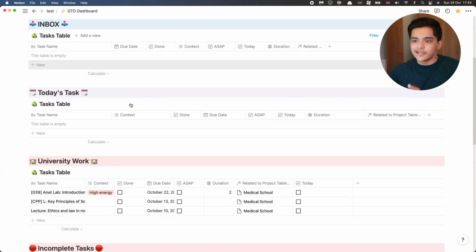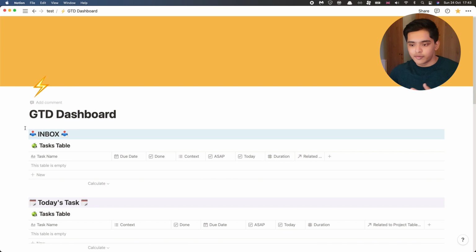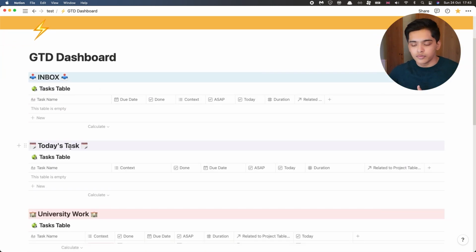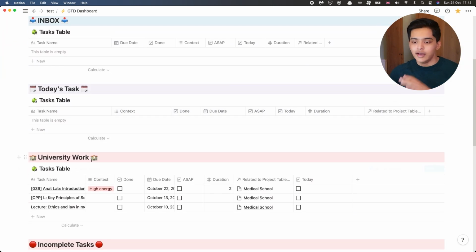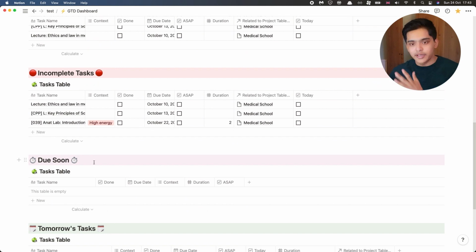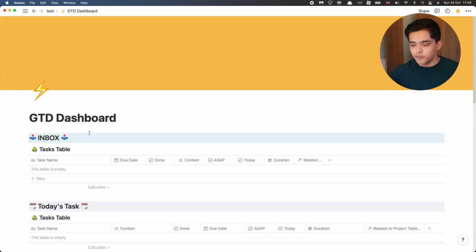Now, as you can see, it's relatively colorful. I've added quite a few emojis, icons all throughout, because I feel like the nicer it looks and the more appealing it is to the eyes, the more likely I will be to actually use it, and the more encouraged I will be to make the most of it.